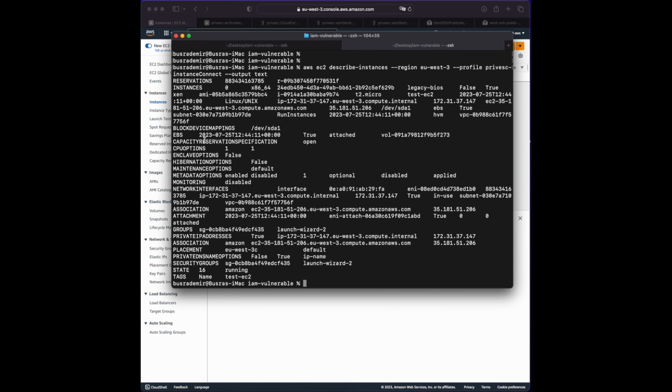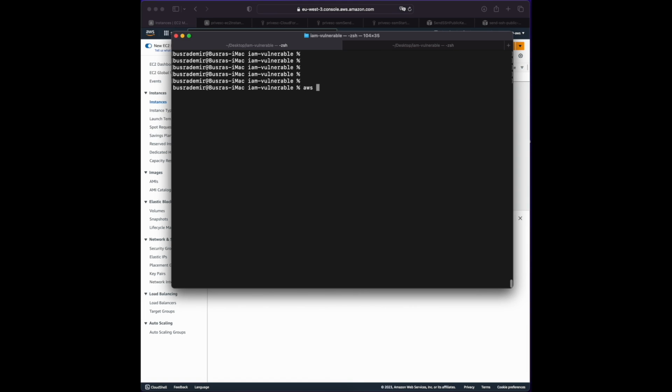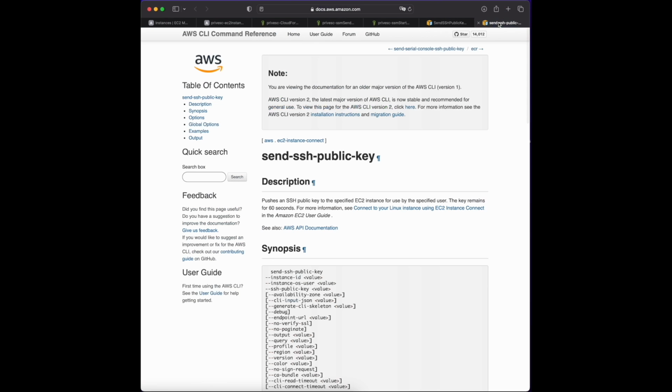And there is some useful information here: AMI ID, instance ID. We're seeing the IP address, the public IP address here. So this is useful information that we're going to use in the next steps of the exploitation. The next step that we need to do is using the send SSH public key option. So first we're going to type aws ec2-instance-connect, and then send-ssh-public-key, which was the action that was given in the policy page that we are allowed to do.